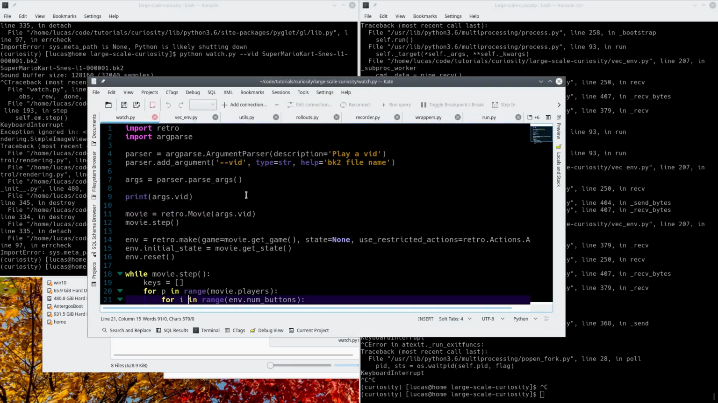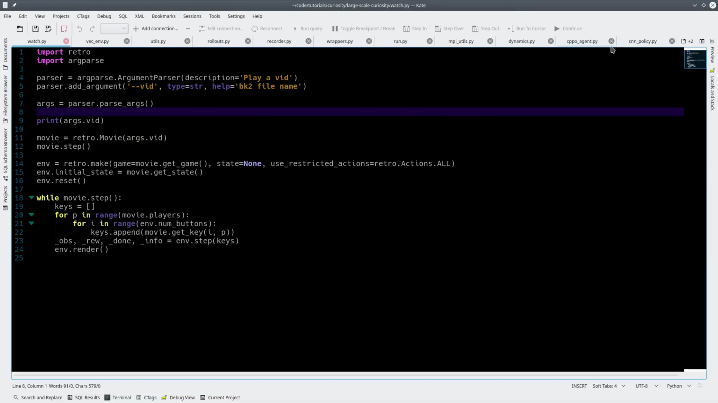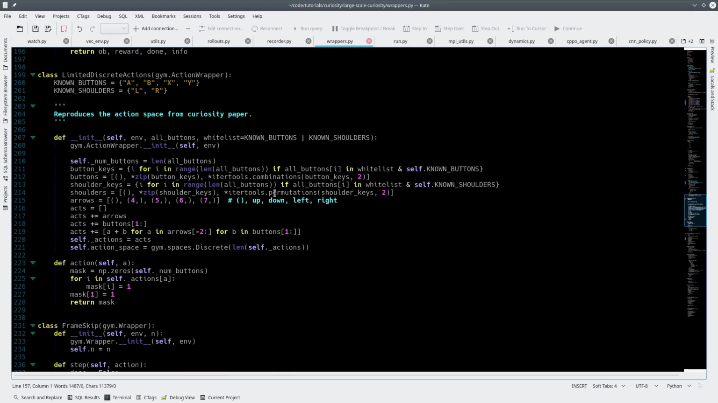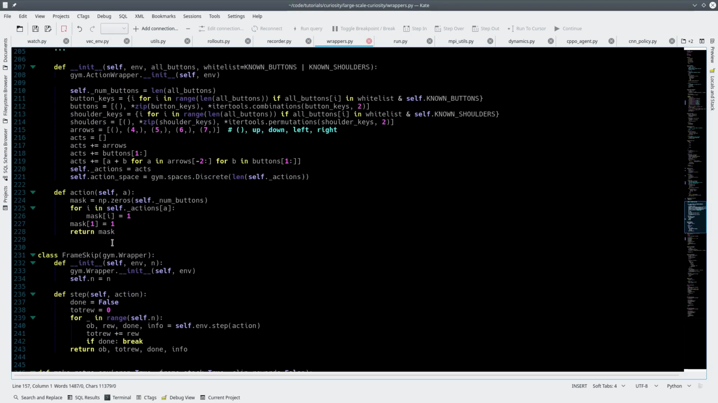So what did I do wrong, guys? What did I do wrong? Where is wrappers? Do you guys see wrappers? There's wrappers. Okay, so probably what's happened is this is not actually the right one.